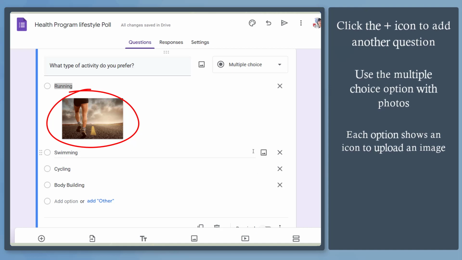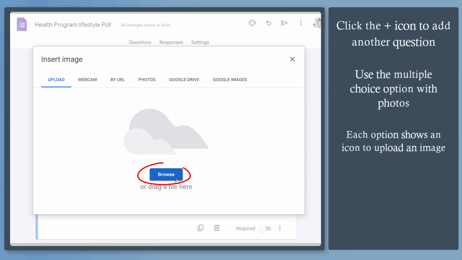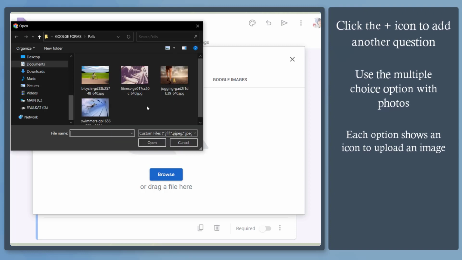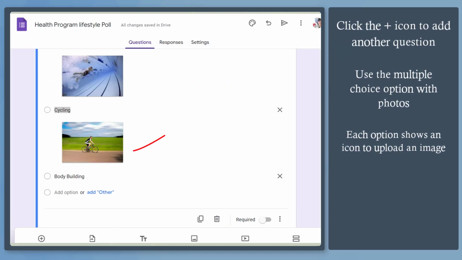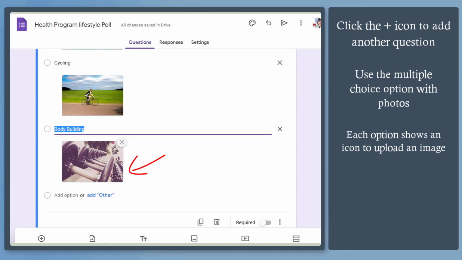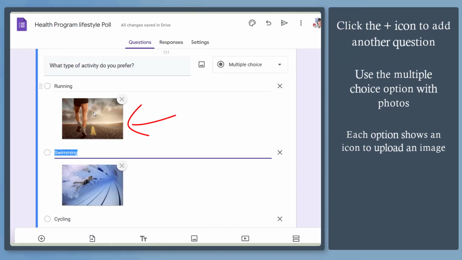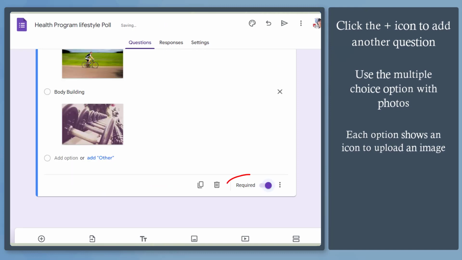Now the image for this option is shown here. For the second option, let's add a corresponding image. Upload the image from this window. Now the second image is shown below the second option. Now let's add a photo for the last 2 options. Now this question shows the corresponding images for each option. Let's set this question as required.